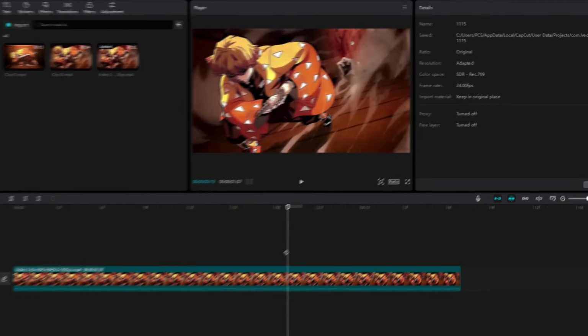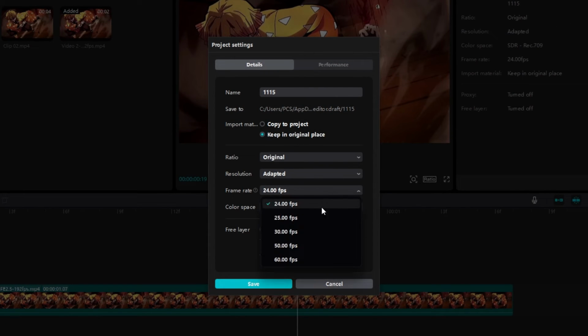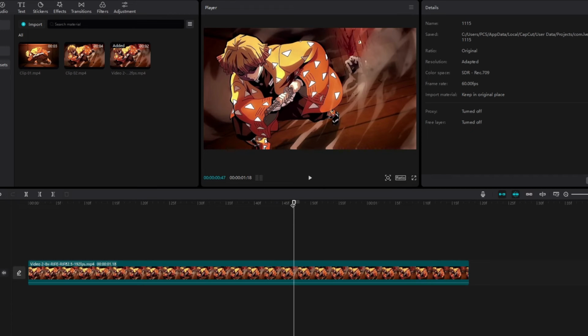Then we need to change the frame rate in this project, so click this modify button, and change the frame rate to the highest we have, so I select 60 FPS. Okay, now it looks like this.